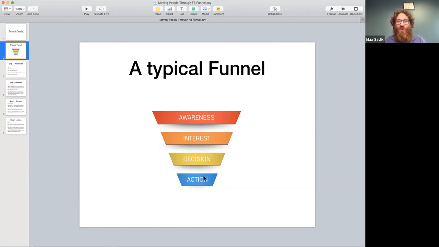Action is they're ready to hand over that check. They're ready to get started. And so you can see that even though this funnel has 4 steps, it is still the same concept of progressing through different mental states.